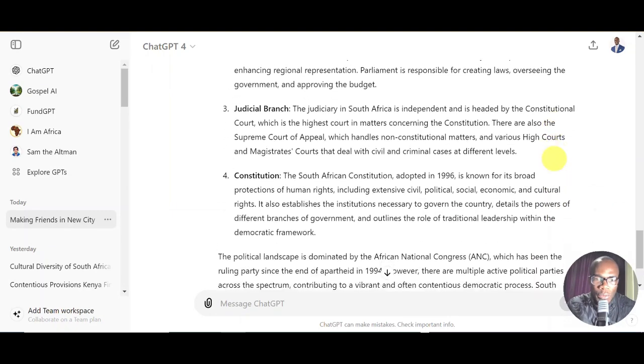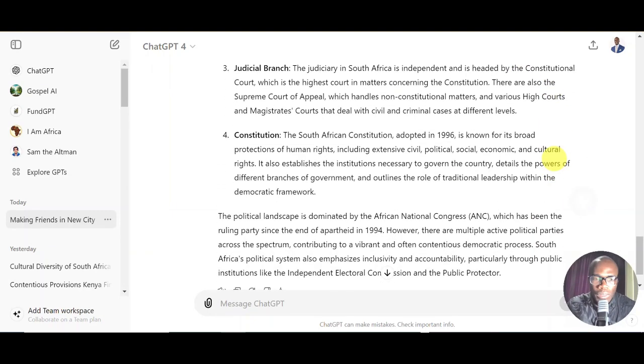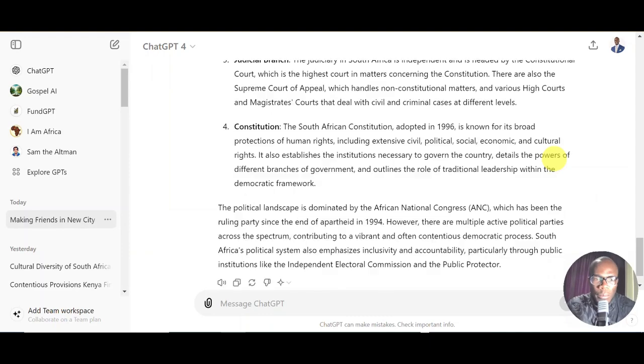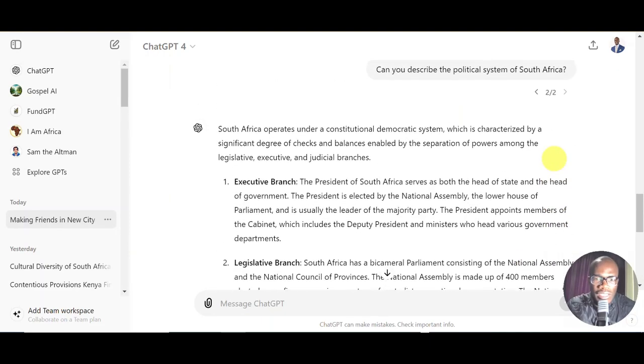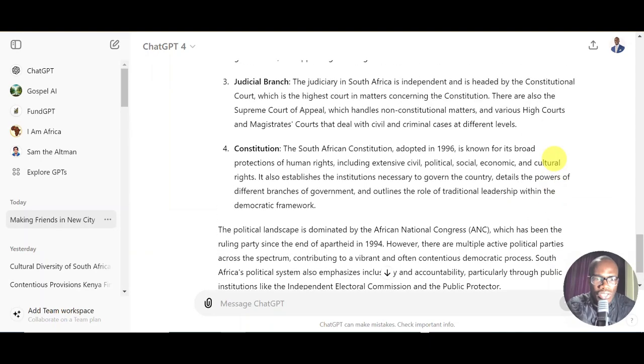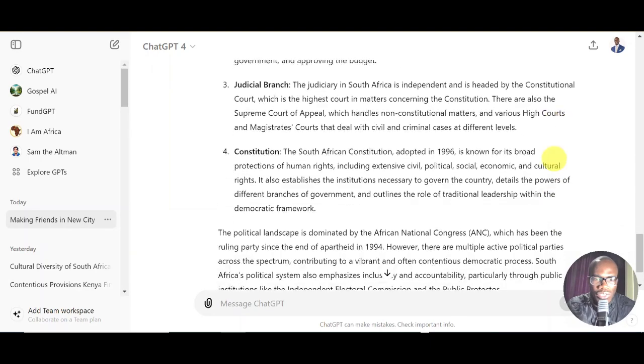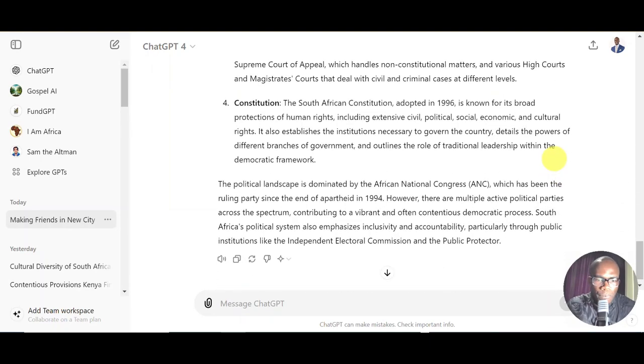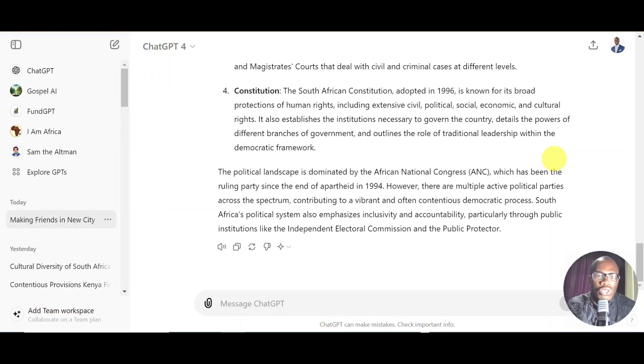So you look at the amount of content that it generated, from the executive branch to the legislative branch, and it captured the constitution as well. So of course you can interact with these models and ensure that they give you the response that you want.